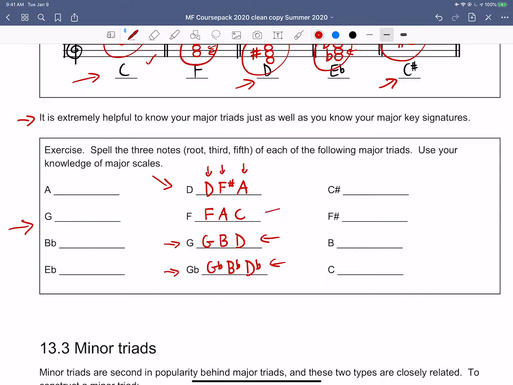So notice these patterns, right? GBD, GBD, FAC, DFA, if I'm ignoring for the moment the accidentals. You'll have these patterns of letters recur when you're constructing your triads.